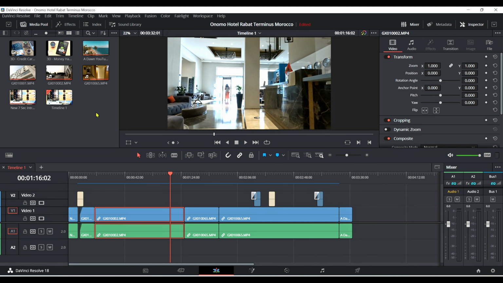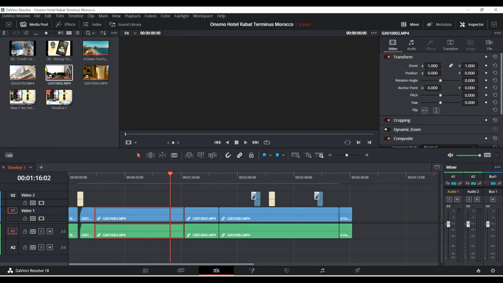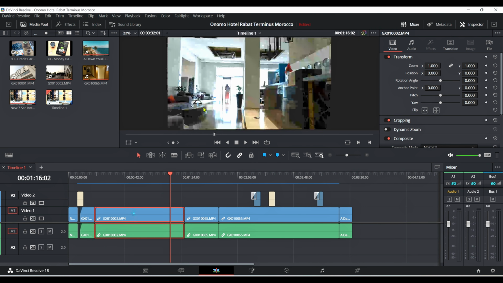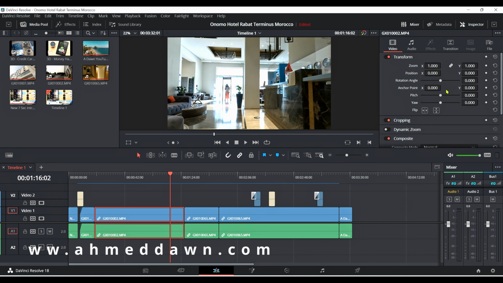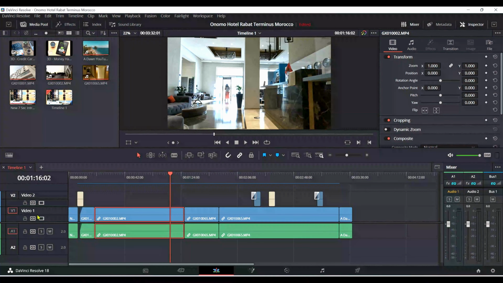So for example, if you take a look at mine, you can see that there's the media pool right here, and then there's the video clip or video box right here, and then here I have the video audio effects, those options, and then here I have mixer, and then here I have my main timeline, and here I have the tracks like video audio track.